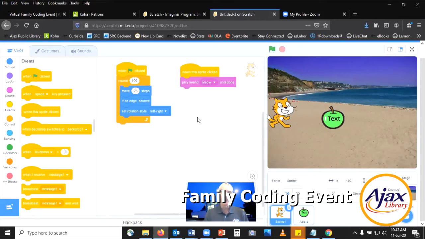Okay, now, what if we want the cat to move whenever we press one of the arrows? For instance, if we press the right arrow, the cat moves. Or if we press the left arrow, the cat moves the other way. Or if we press the up arrow, the cat goes up. You think that's possible? Absolutely. So here's how you do it.